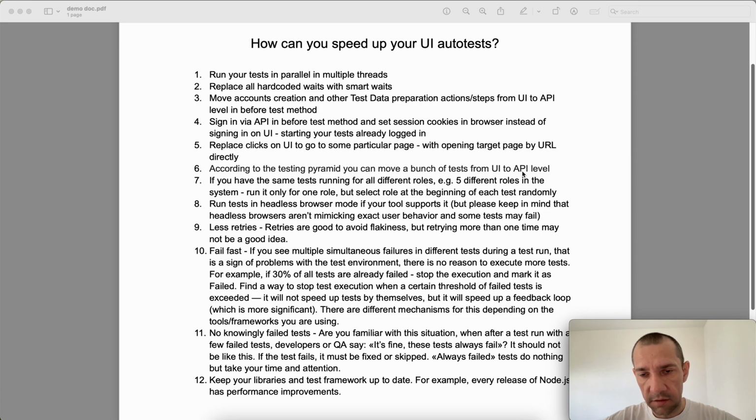But again, to test different kinds of combinations of input parameters, yeah, you can move a lot of tests from UI to API depending on your project needs.